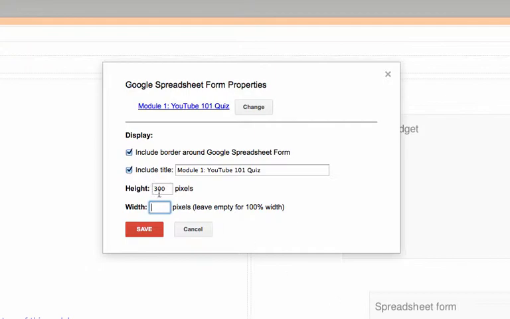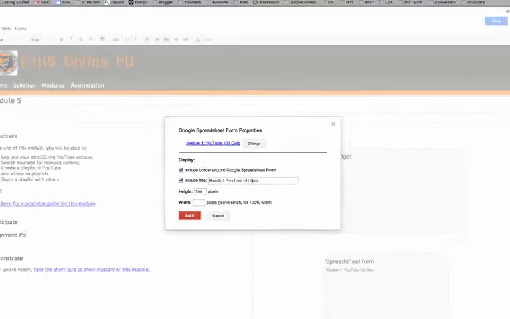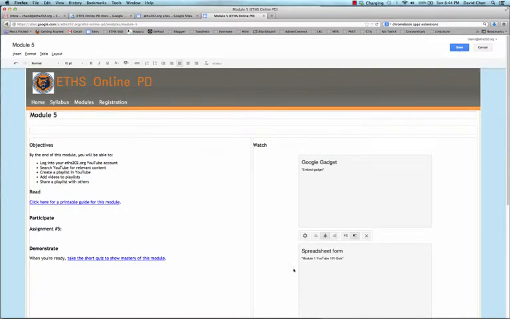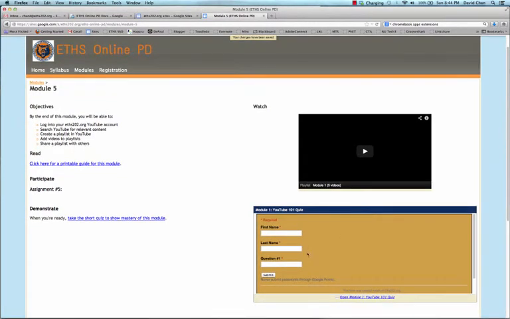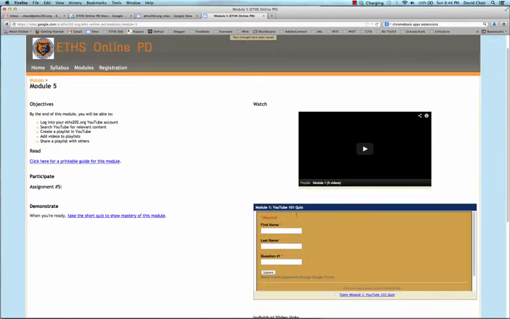So reduce the height, increase the width. Let's see how that looks. Again, you won't really see much change here in the gadget outline, but when you press save, look what it's done. Okay, I have a shorter space for the form. I even have a scroll bar now, so it shows me that there is more at the bottom here. And then I have more space. It kind of extended it out to the width.